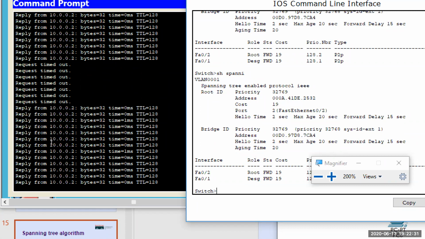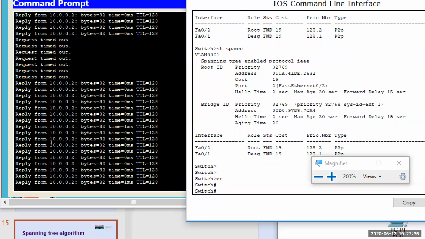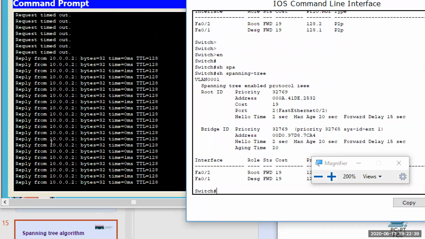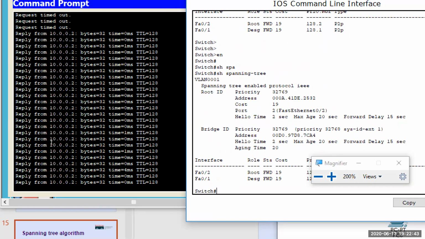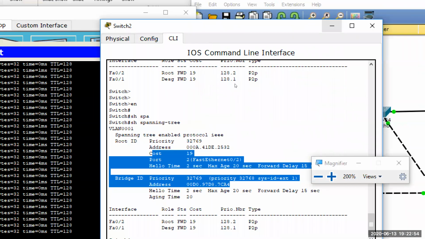So, sino root bridge? How will you identify kung sino root bridge? You need to type show spanning tree. Hanapin natin, this is the root bridge. Asan ang root bridge? Okay, wala nakalagay na root bridge, so hindi yan root bridge. So, how about this switch?